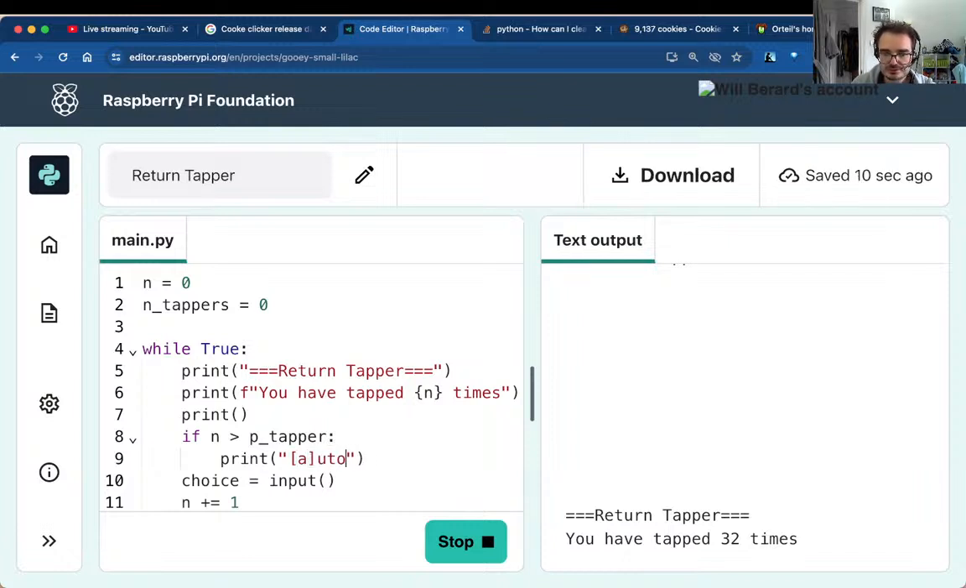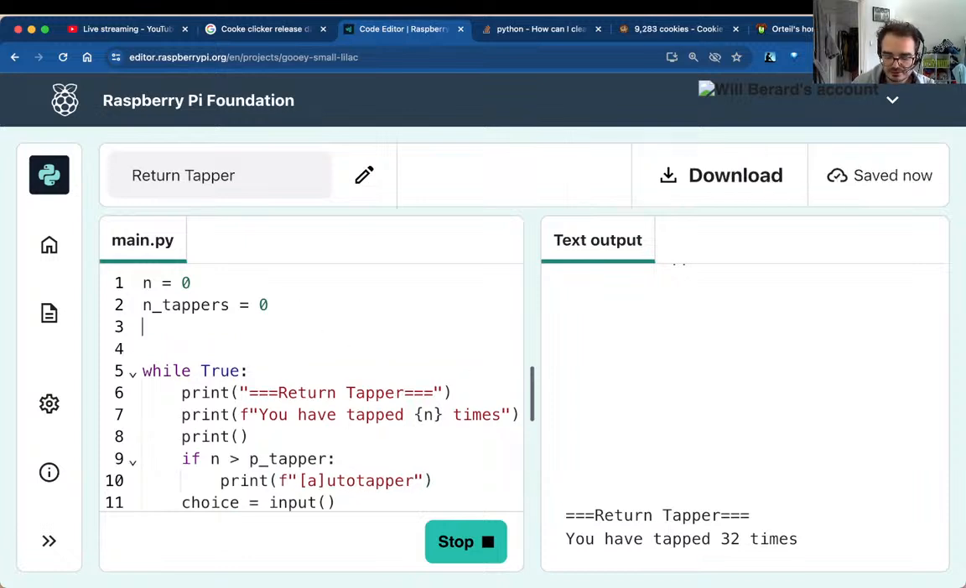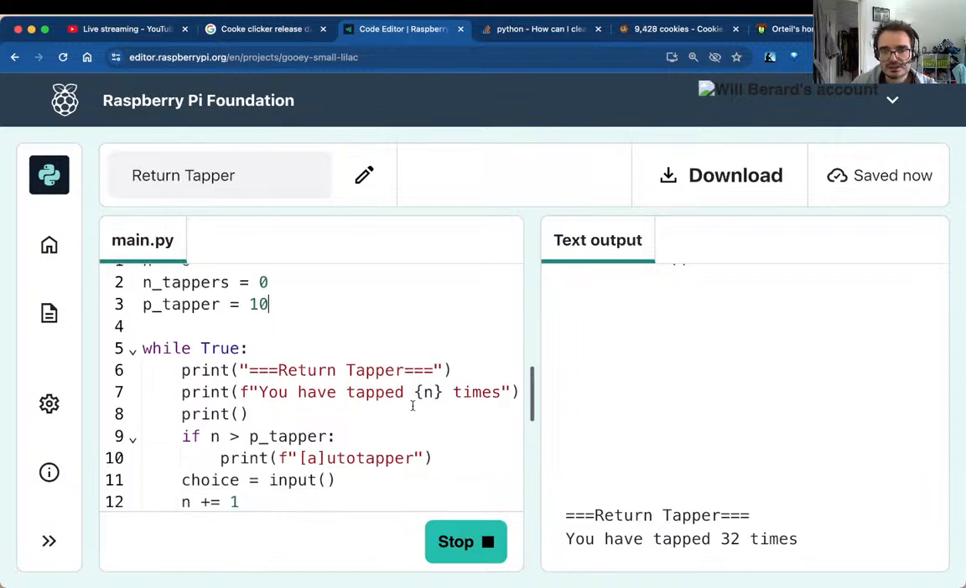Auto tapper. Actually, what I'm going to do is put the price as well. So that's the n, that's the price of the auto tapper. I'm going to set that to 10 to start with, right? F for auto tapper, bracket, the price.